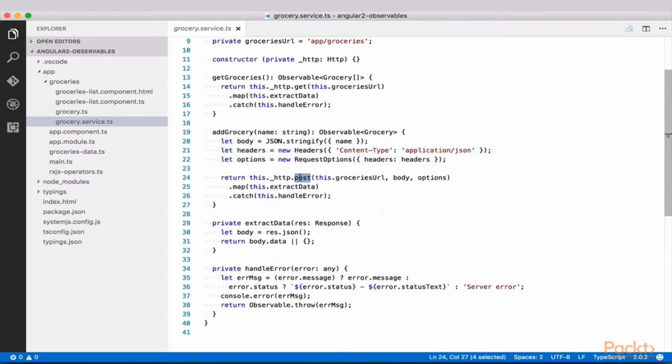And then we call http.post with them, as well as the URL passed in. We handle the response just as we did above. Our response is actually in the form of a string. We need to parse this response to JSON and then grab its data property. This is what our extract data method does. In case of an error, we format and log an error message. We also return our error message as an observable through observable.throw.